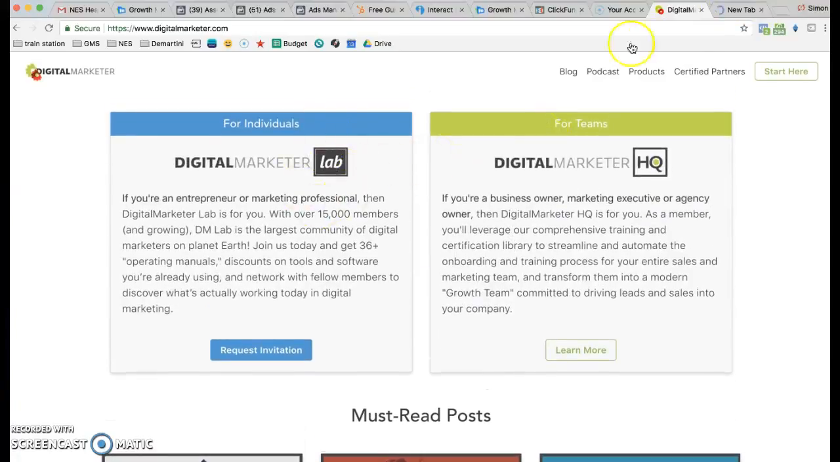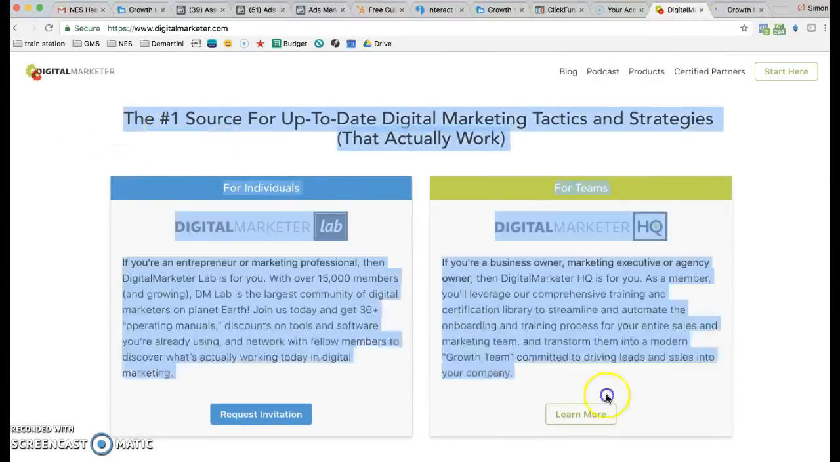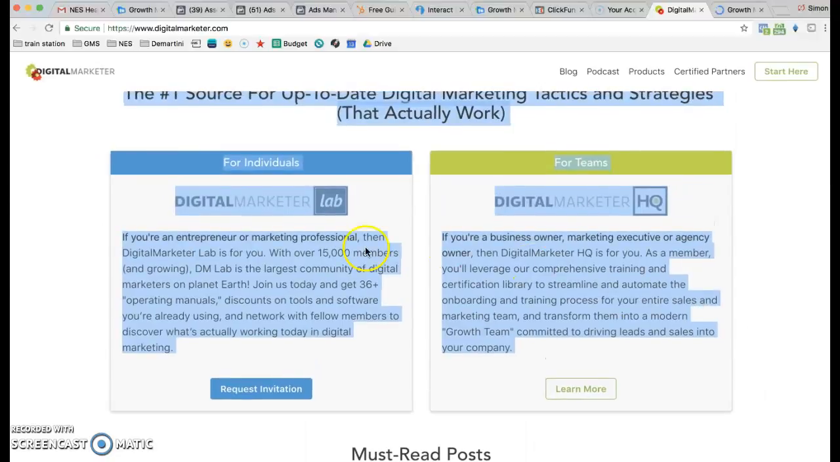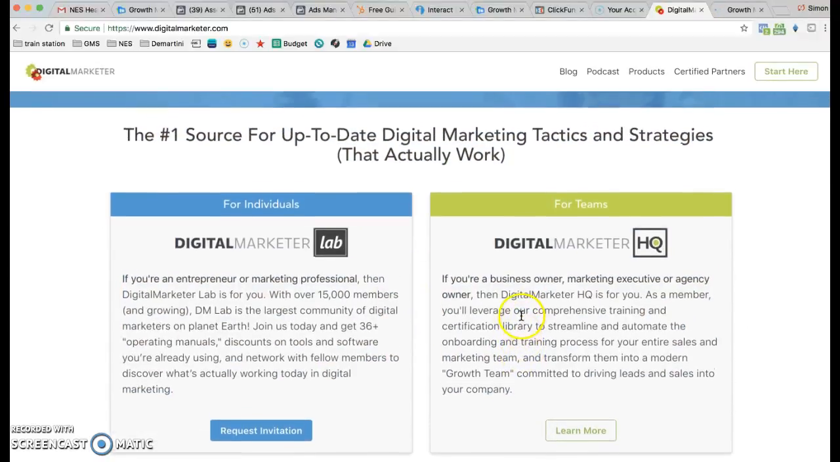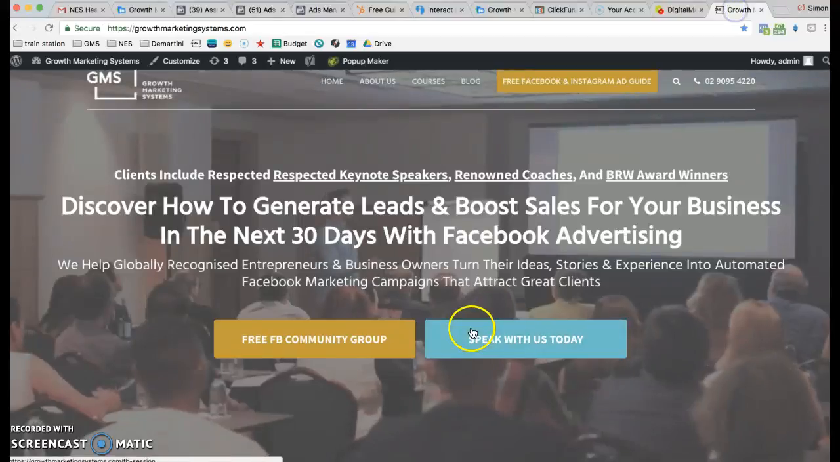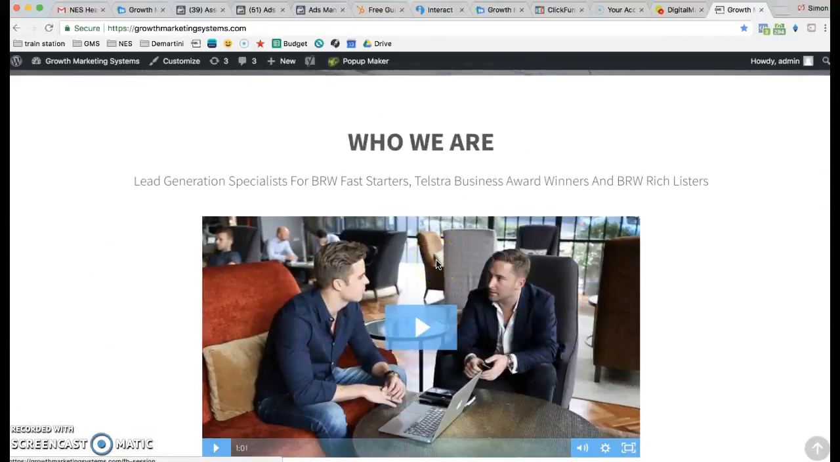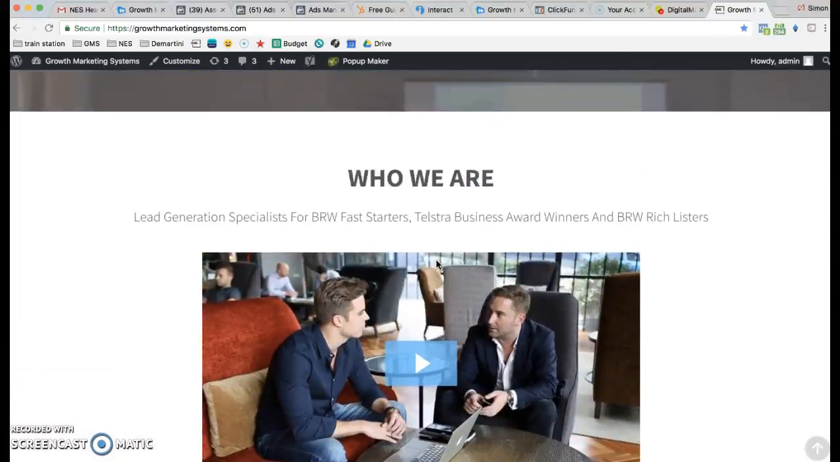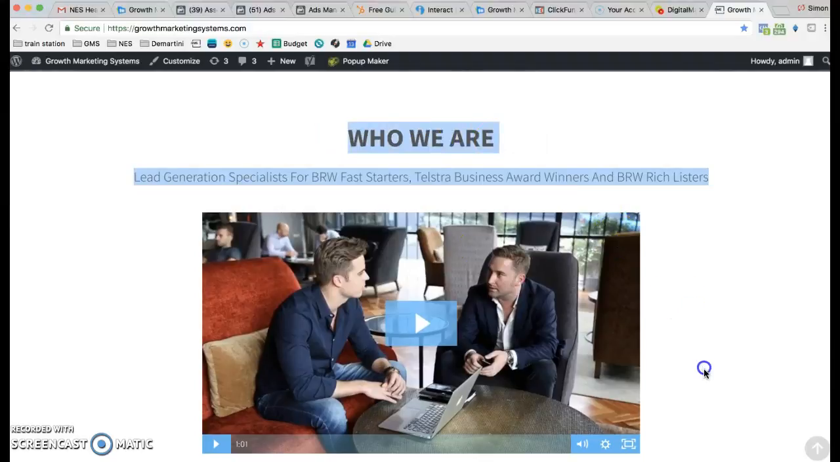So what I want you to do is on our homepage, I want you to set up something similar to this. So we'll have a section on the page with two separate buttons with a bit of a headline, exactly the same as what Digital Marketer have here. So one will be lead generation and one will be e-commerce. So where I want that to go is just above the who we are section.